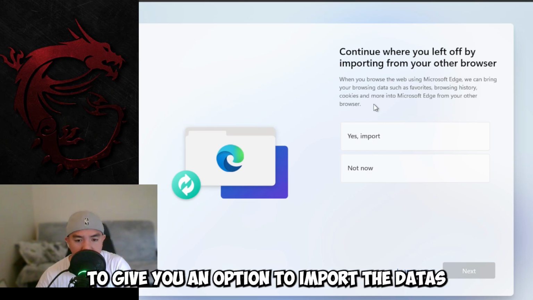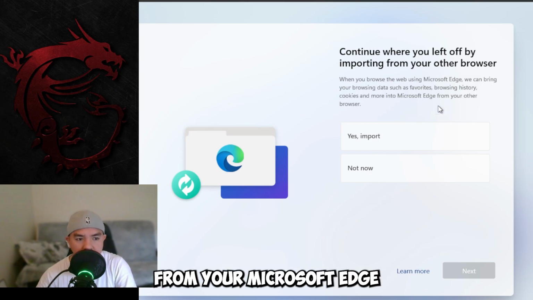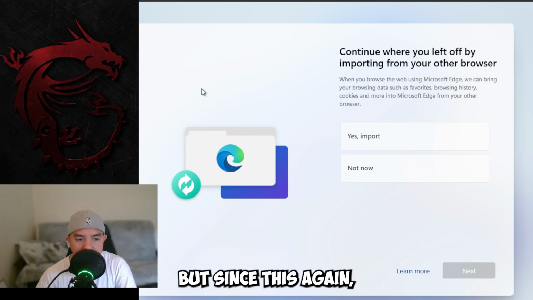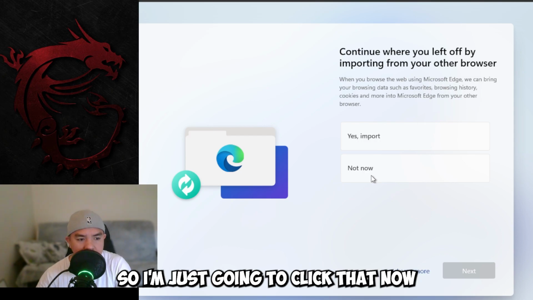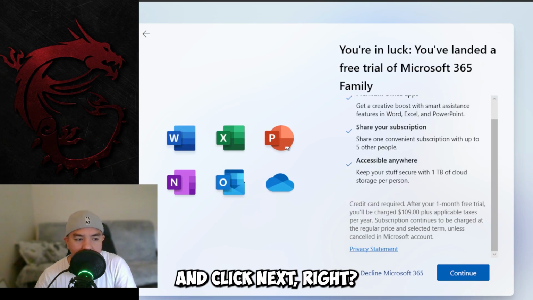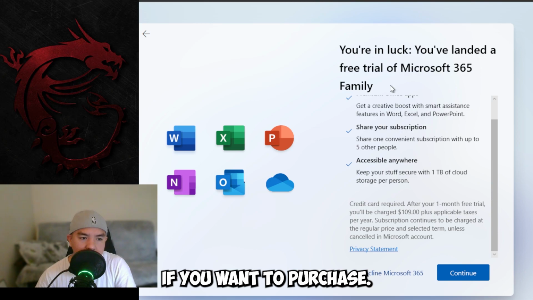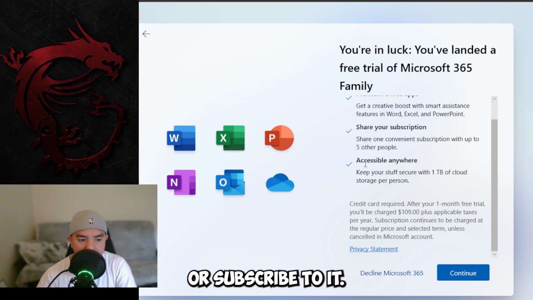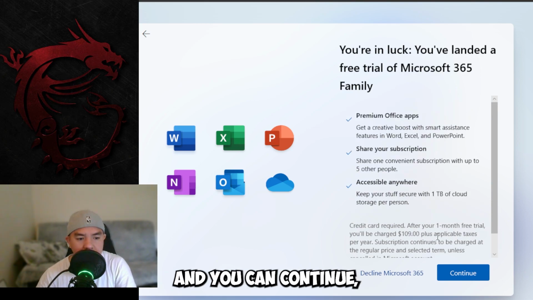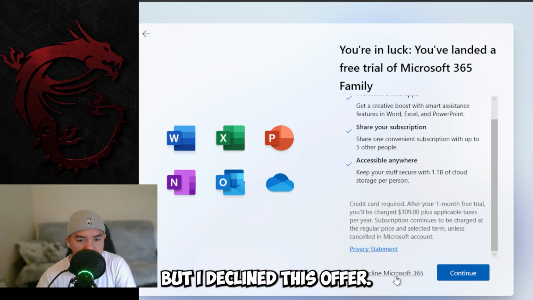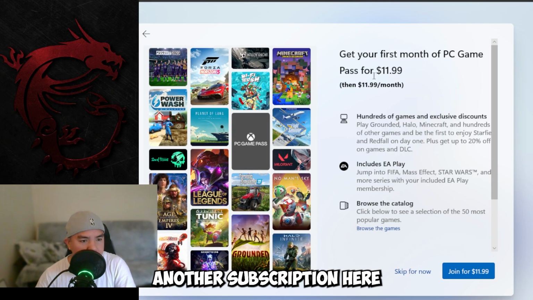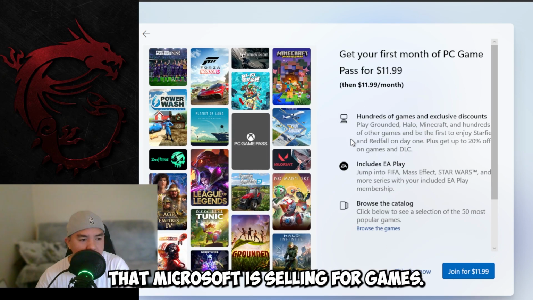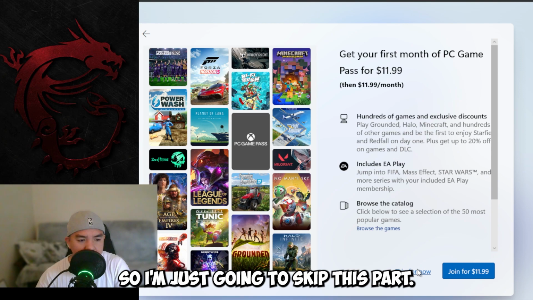It's also going to give you an option to import data from your Microsoft Edge or from your other browser. But since this is a setup for a new machine, I'm just going to decline that and click next. Alright, it's going to give you an option to purchase or subscribe to Microsoft Office 365, and you can continue, but I decline this offer. I also decline OneDrive. Another subscription here that Microsoft is selling is for games, so I'm just going to skip this part.